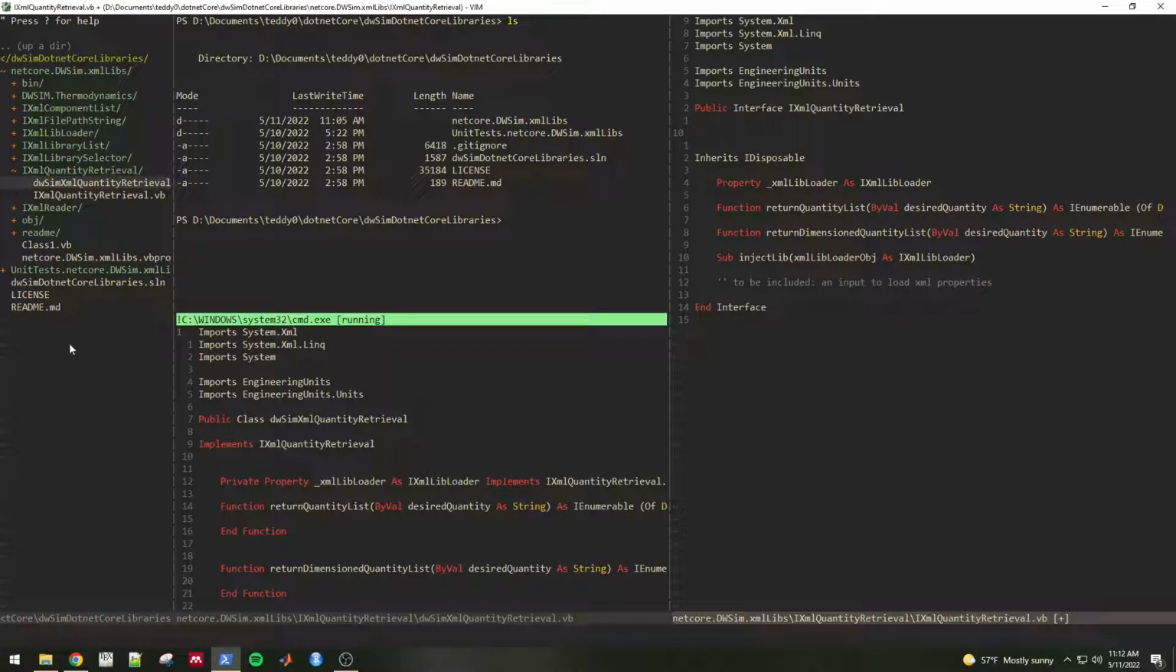we see a very nice theme. I have NERDTree on the left. I have a PowerShell terminal right here. PowerShell actually works pretty well with Vim. So yeah, how do we set this up?